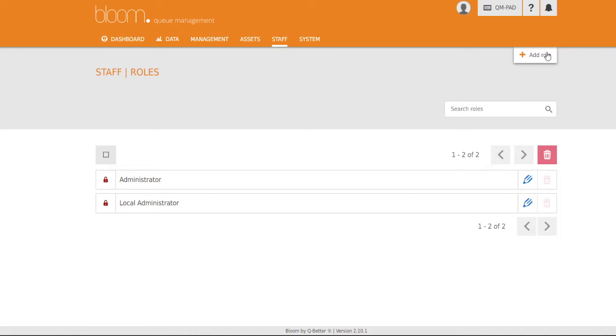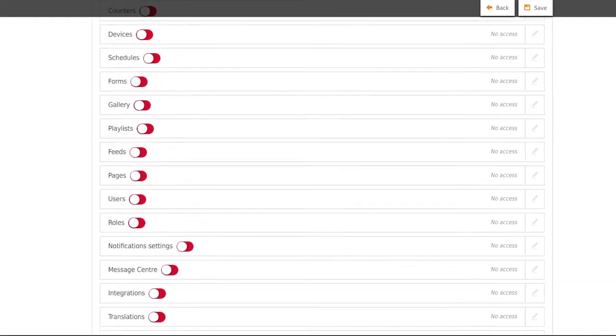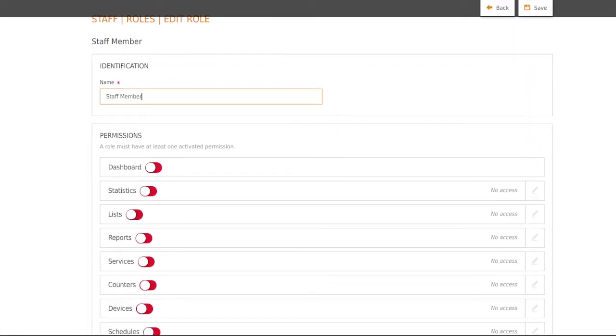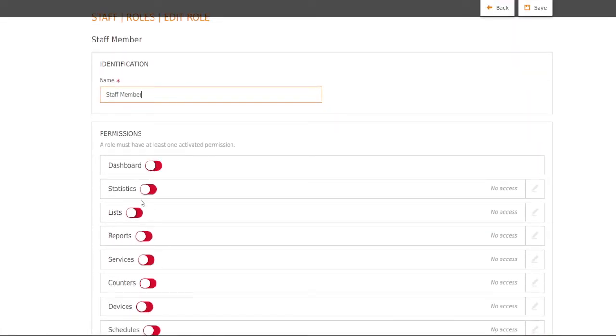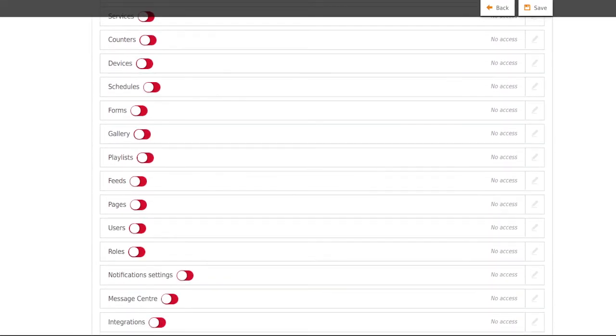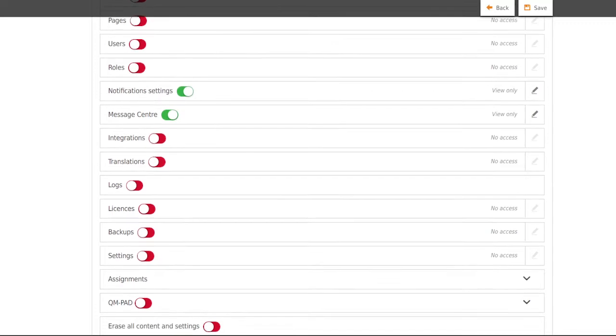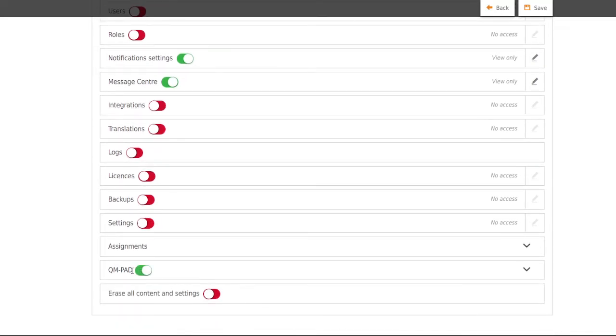But I can create a staff member, and I can choose which permissions I can give to this person. So the person can have, for example, access to statistics, services or not. Let's say the gallery, playlist, page, roles, notifications, settings, message center, and Keypad. Okay, this is the most important. The staff member will manage the queues from here.